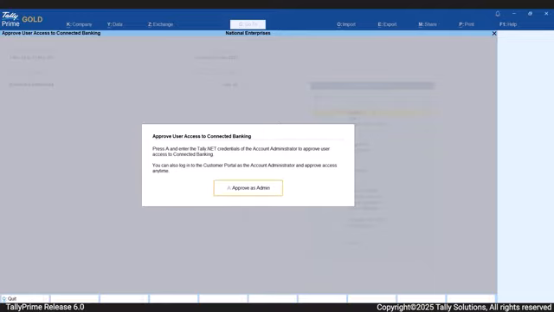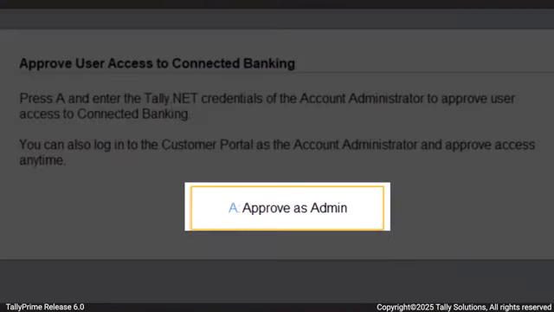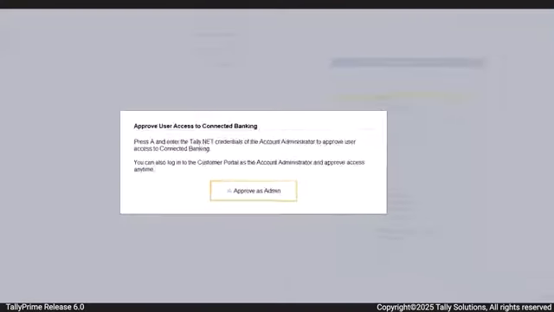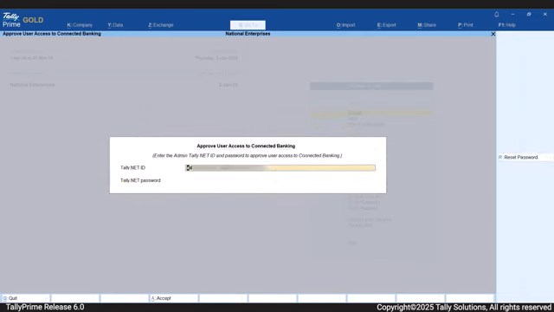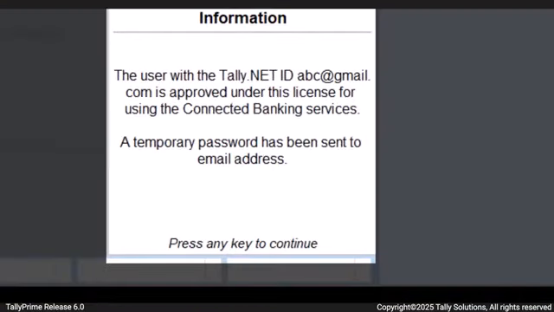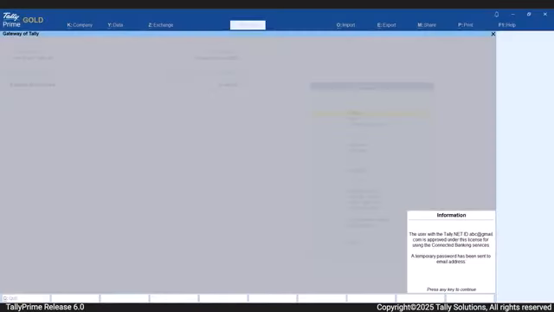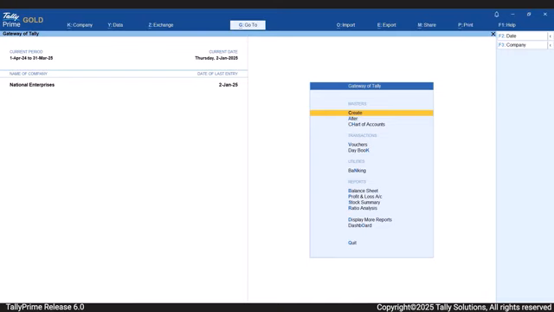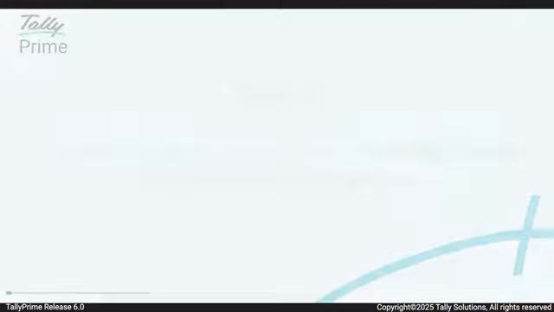Let's approve now. Press A to approve as admin. As you are an admin, in this screen, your Tally.net ID is prefilled based on the license information. Enter the admin password. The Tally.net user gets approved for connected banking. After approval, the new user can log in and follow the steps to link the mobile number and accept the terms and conditions and privacy policy as demonstrated in part 1 of the video.